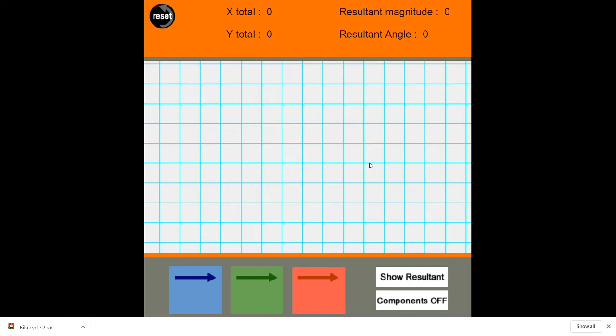Hey guys, it's going to be the vector addition simulation, and I'm just going to show you how to use this. So you can pick any vector that you want. All you have to do is just click on it and then drag it to the grid, and once you are done you basically release it.